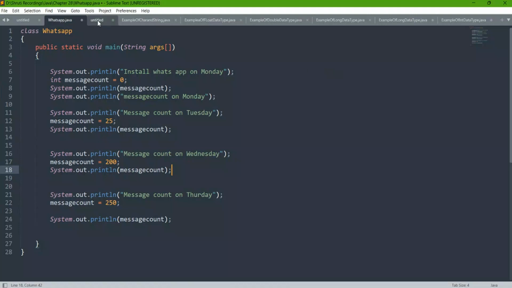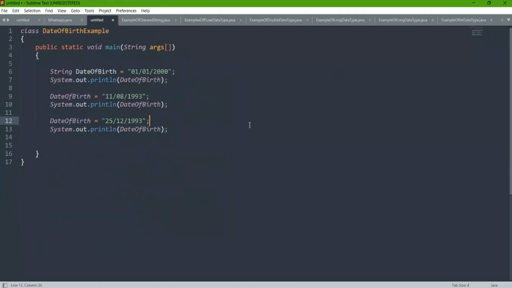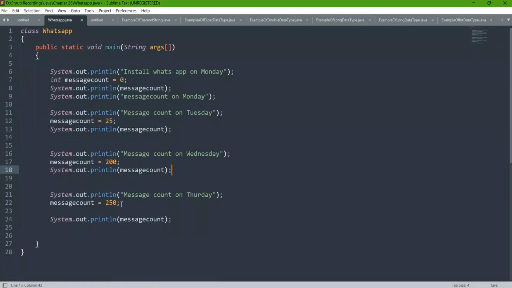Okay, now let me show you another program. See, what is this? This is date of birth. Can I reinitialize date of birth again and again? See, there isn't any syntax problem in this program, but there is a logical problem in this program. What is it? Date of birth. Can date of birth change frequently? No, right?